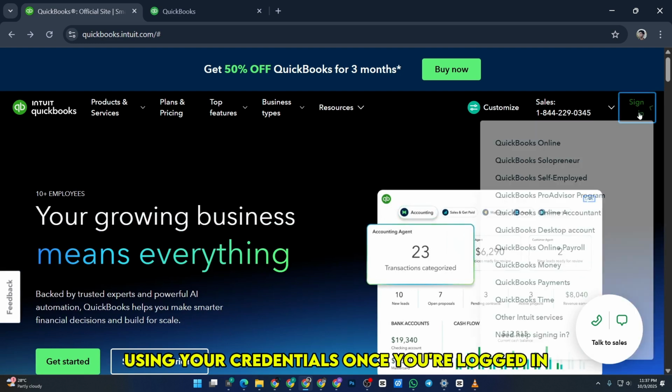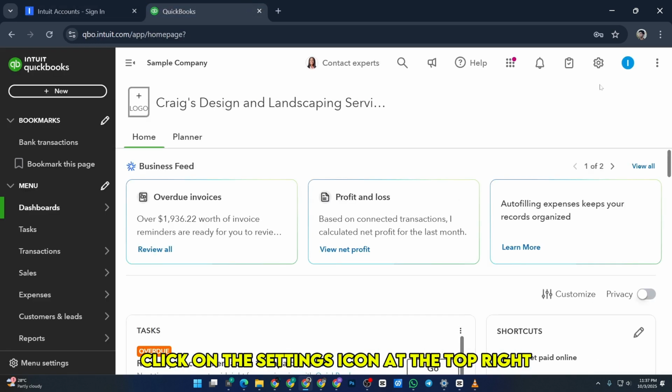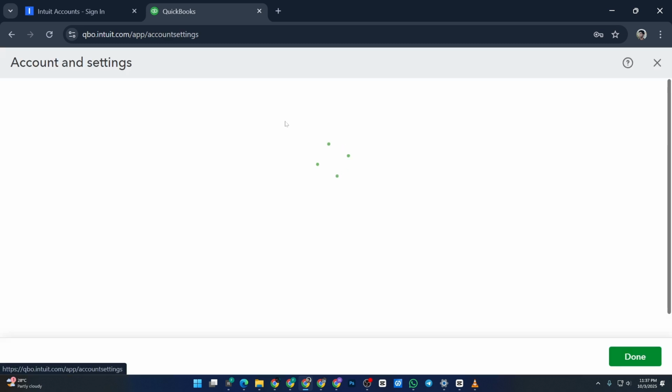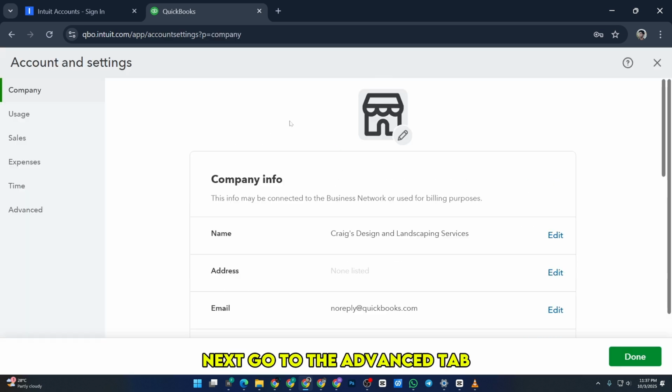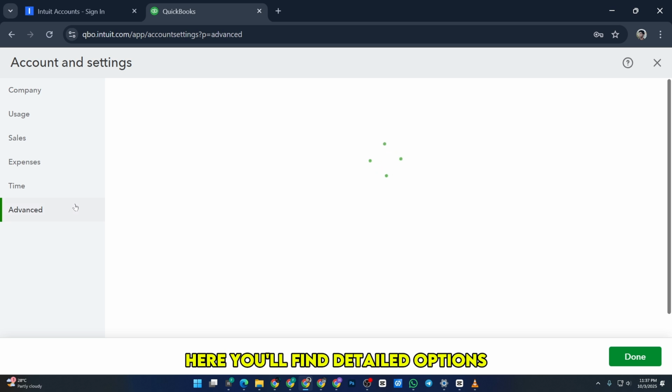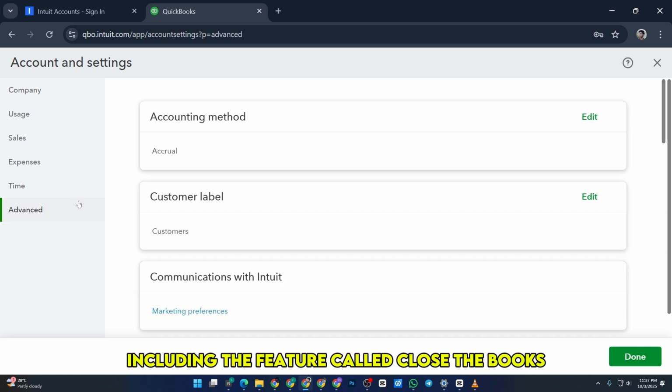First, sign into your QuickBooks Online account using your credentials. Once you're logged in, click on the settings icon at the top right and select Account and Settings. Next, go to the Advanced tab. Here, you'll find detailed options including the feature called Close the Books.